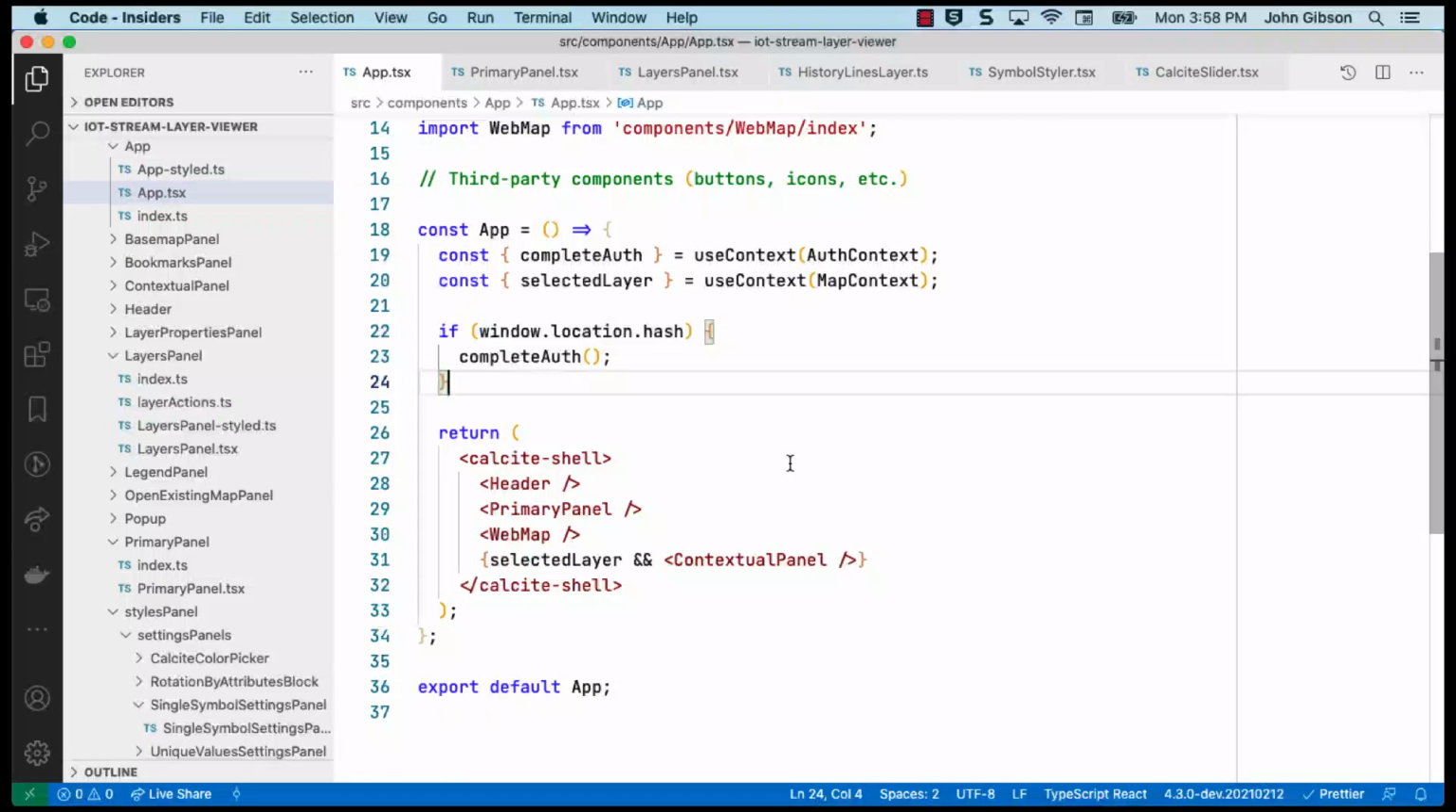So we see here in our app.tsx file that we have one shell for the entire application, and then we have the app's header, primary panel, web map, and contextual panel split up into their own React components. You may also notice that we are conditionally rendering this contextual panel based on the truthiness of this selected layer variable. And this selected layer variable is coming from a React context called map context.